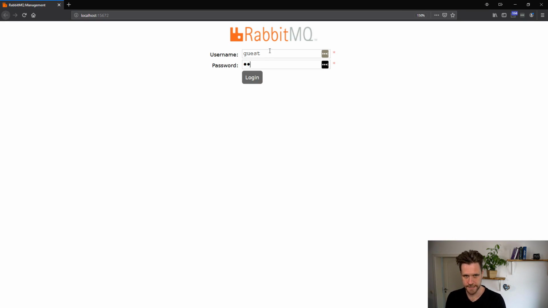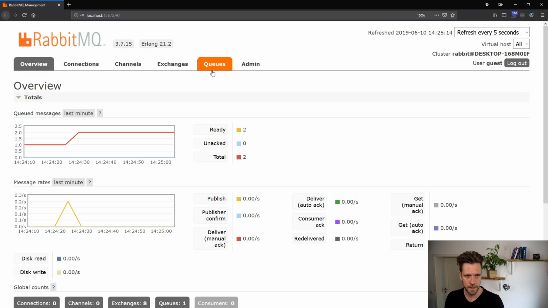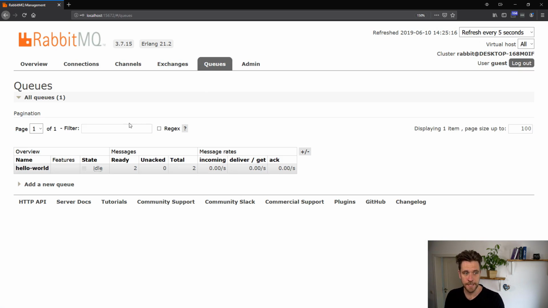Login, guest. Click queues, you see an overview of all the queues. It's just one queue, hello world, which is fine. It has two messages inside, no message rates. That means no incoming messages, no delivered messages. So that is all being set to zero messages a second.